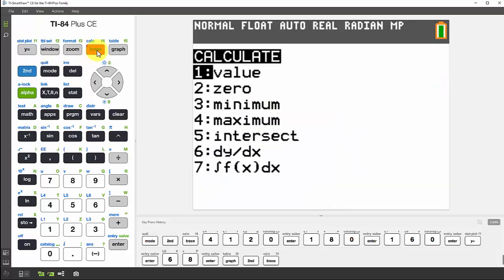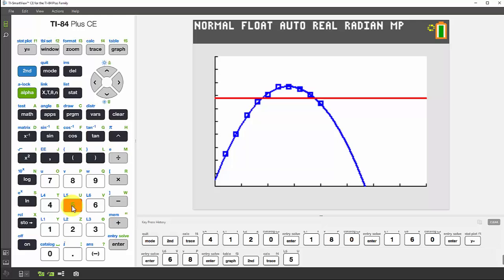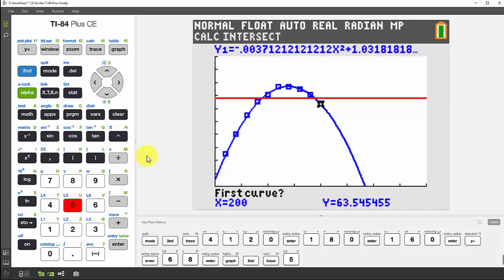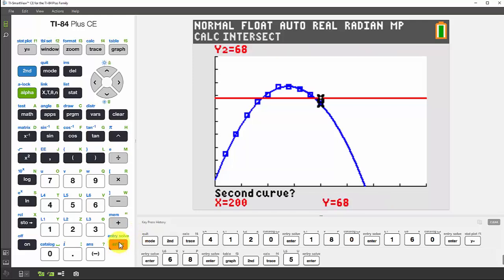You can go second, trace, and you're using the intersect function, number 5. Now you can see that there are 2 intersections, so each one has to be found separately. So let's say we're looking for this one over here first. Right now, the calculator is asking, what do you want to use for the first curve? Well, I want to use the regression model, so just press enter to affirm that. The second curve would be the horizontal line. Again, press enter to affirm that.